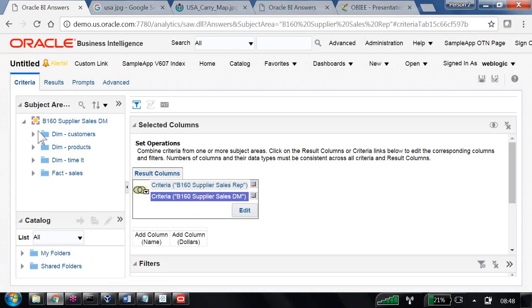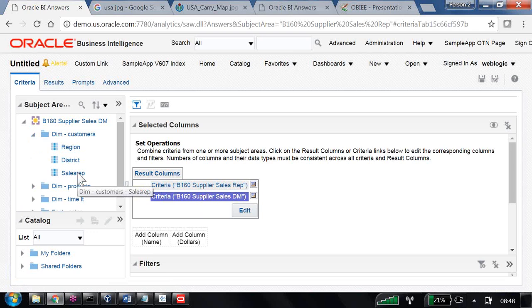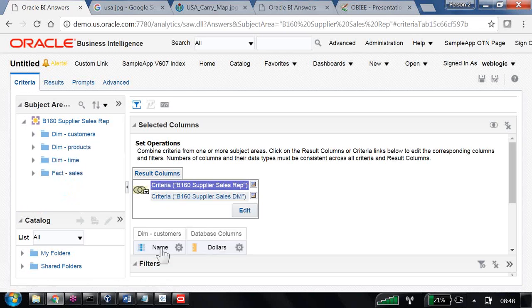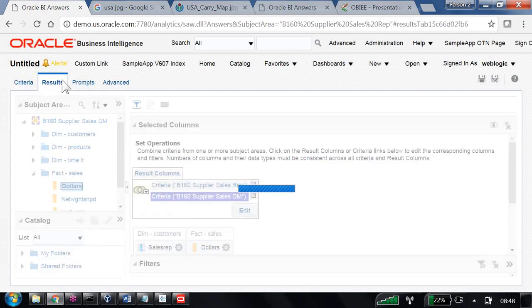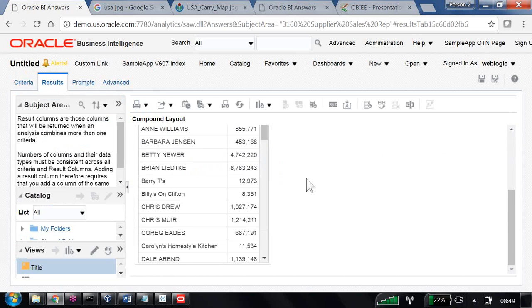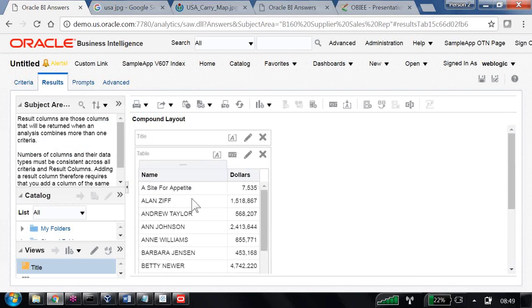Then I want to take here, let us say, again the customer, but I don't have it here. If I want to take sales rep, I can take it. It is allowed also. Why? Because it is the same data type as in this criteria. And I want to take here, let us say, dollars. I got it. Are you getting my point? Now if I click on the results, we are able to see the result. So I developed this report using one subject area, two subject areas.